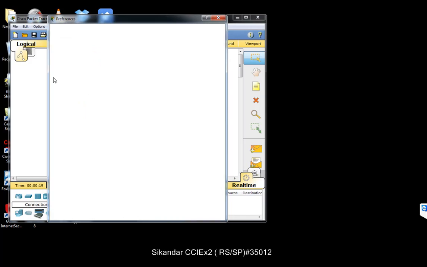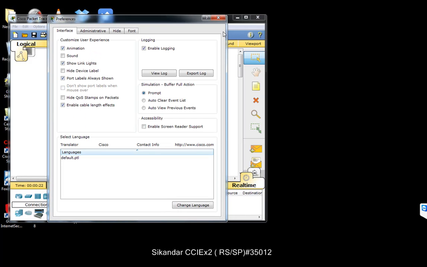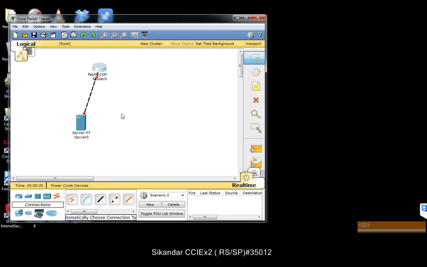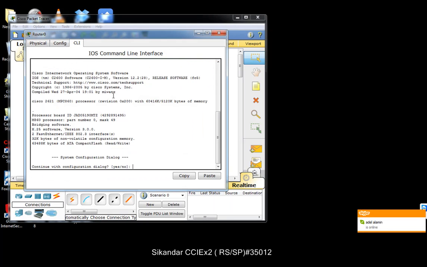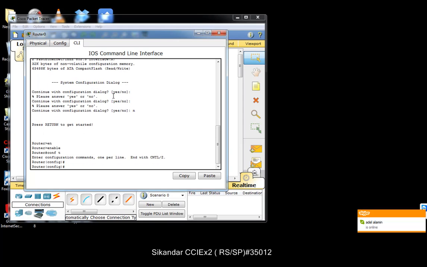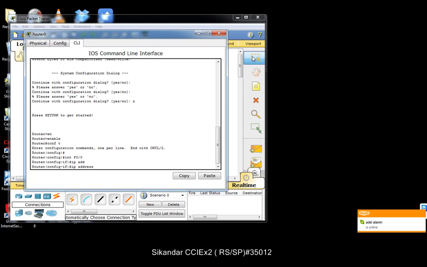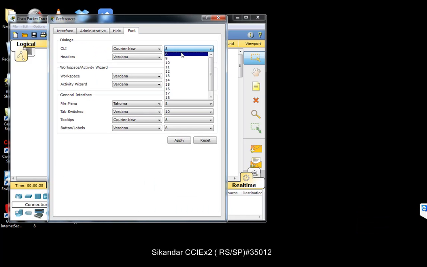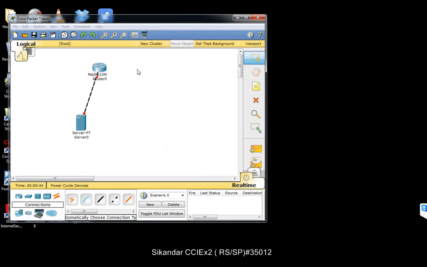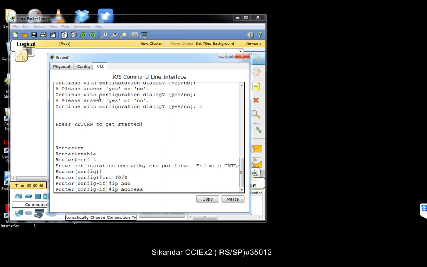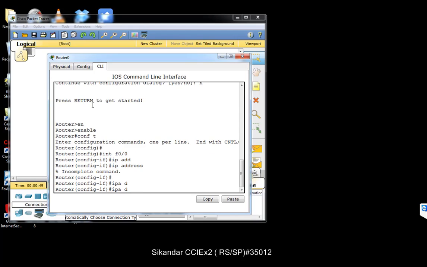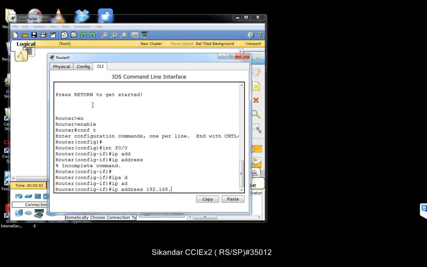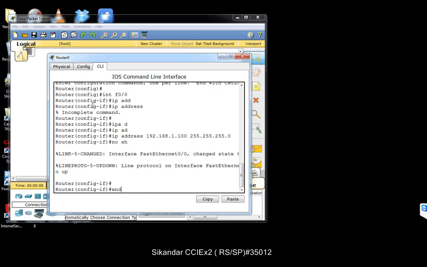So which port am I connecting? Let me check the ports. I'm going to connect, I think, the F0/0 port. Okay, so I'll try to configure router 1 with some IP address. I'll go to the interface on the router, and then I will assign the IP address 192.168.1.100 with 255.255.255.0 as the IP address of the router.